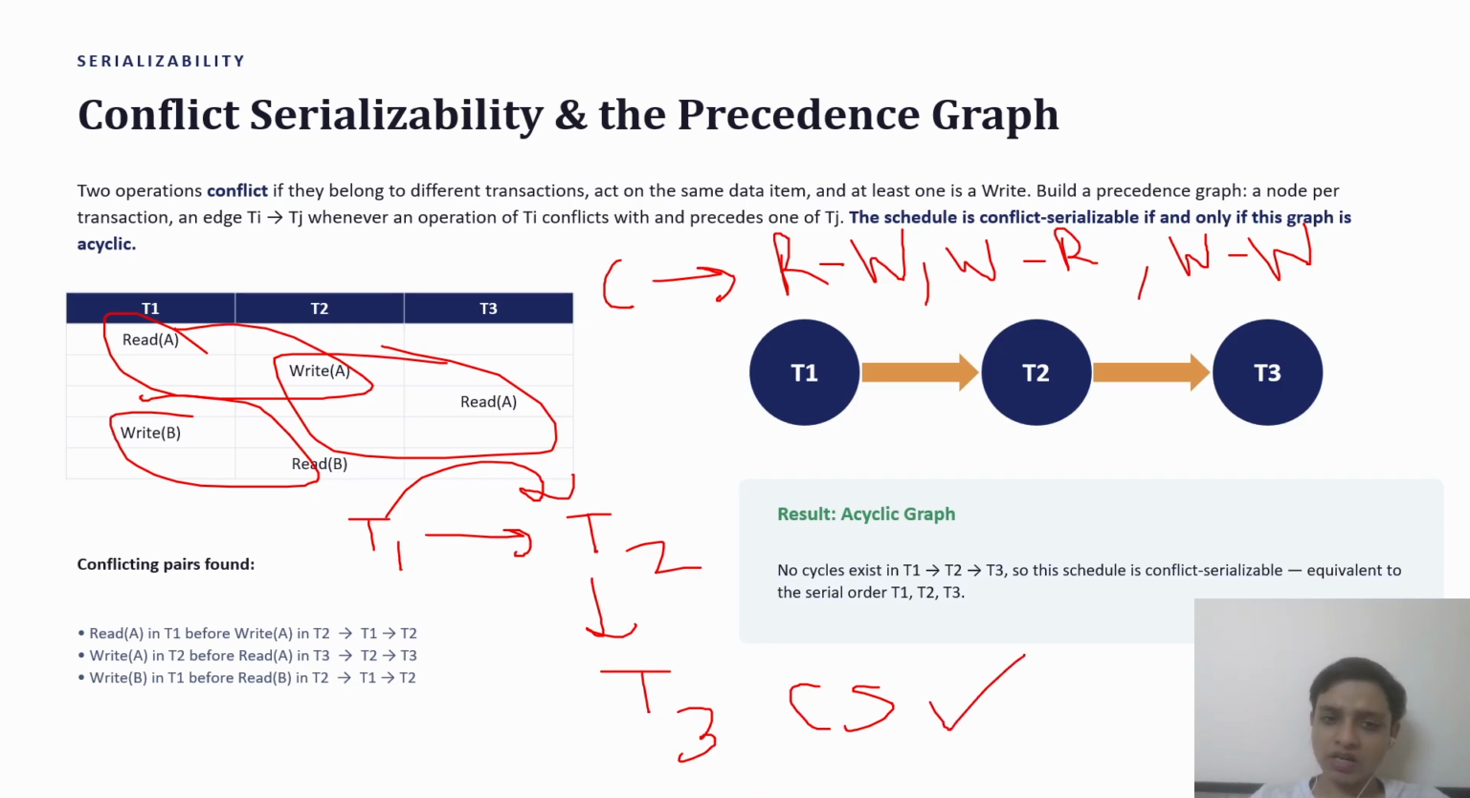And when any schedule is conflict serializable, you can say it is also view serializable. We can check view serializability separately, but when it is conflict serializable, it is surely view serializable. But when it is not conflict serializable, we should check for view serializability. Okay, so I am writing here: if it is conflict serializable, we can say it is already view serializable.